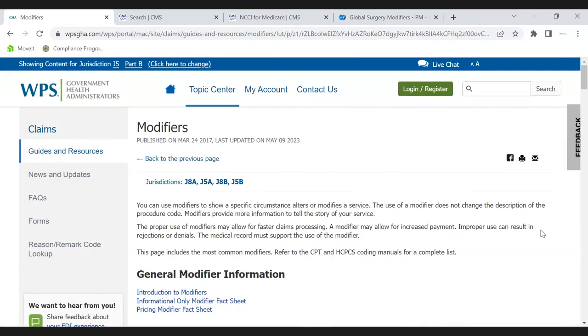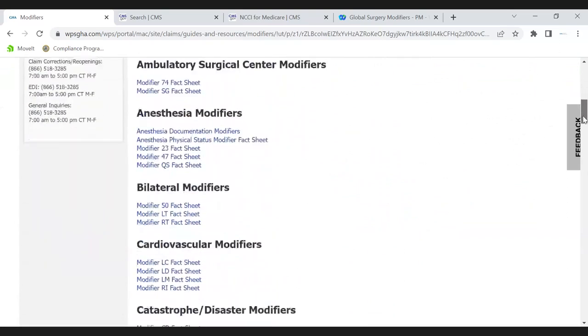Okay, so what you're seeing up on my screen right now is our modifier page. And there are several different ways that you can get to this. If you go into the WPS website, you choose the state in the contract. There is a section over on the right-hand side of the page called Quick Links, and modifiers are listed there. You can click on that and come back to this page. You can go into our topic center under claims, the guides and resources, scroll down to modifiers, and still come into this page. So I want to show you just a couple of things on this page.